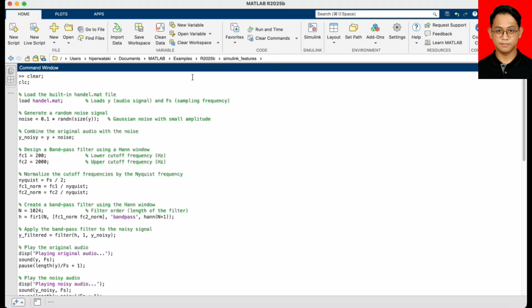In this example, we use a built-in audio signal provided by MATLAB. The handel.mat file is loaded, which contains an audio signal and its sampling frequency. The signal represents the original clean audio. After that, random Gaussian noise is generated and added to the original audio signal. This simulates a real-world situation where signals are often affected by noise. The noisy signal is created by combining the original audio with the generated noise.